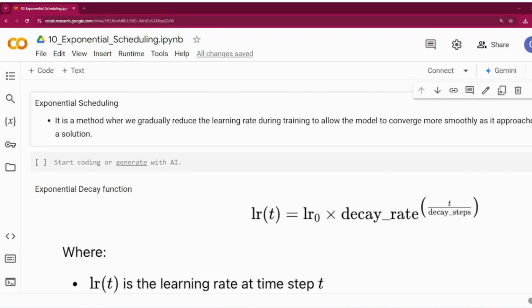So first things first, what is exponential scheduling? It is a method where we gradually reduce the learning rate during training to allow the model to converge more smoothly in its approach to the solution. Essentially, we start with a large learning rate to make faster progress and then decrease it exponentially over time to fine-tune the model. In TensorFlow, we achieve this by using the exponential decay function.